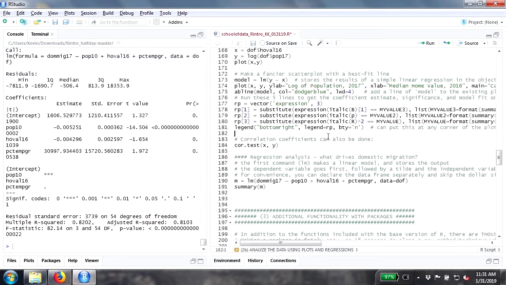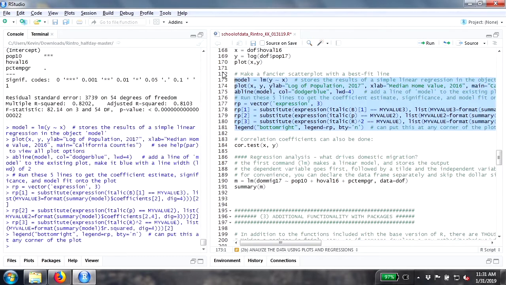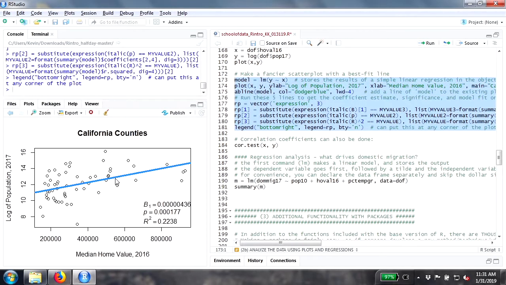All right, so now that we've got this, again, I would highly recommend using this best fit line mechanism to display your information if you've got two things and you want to look at the relationship between them.